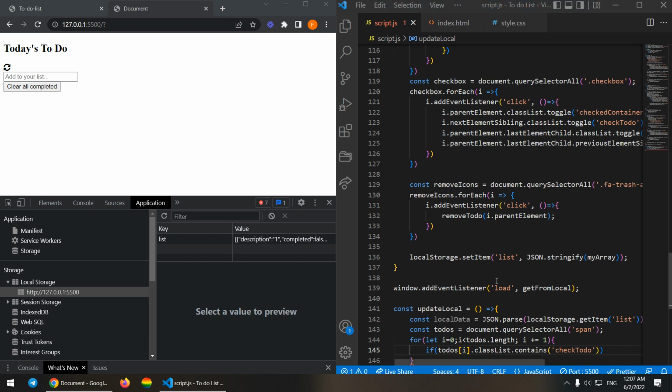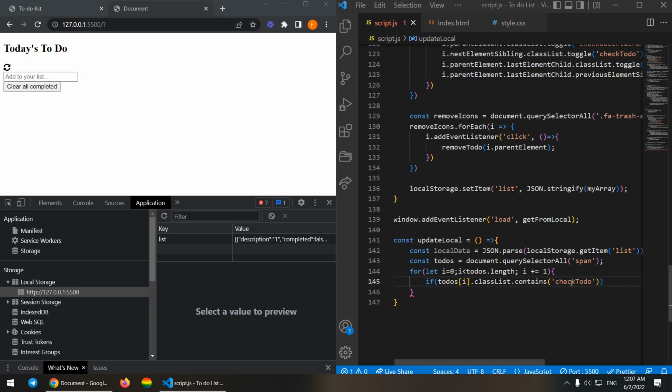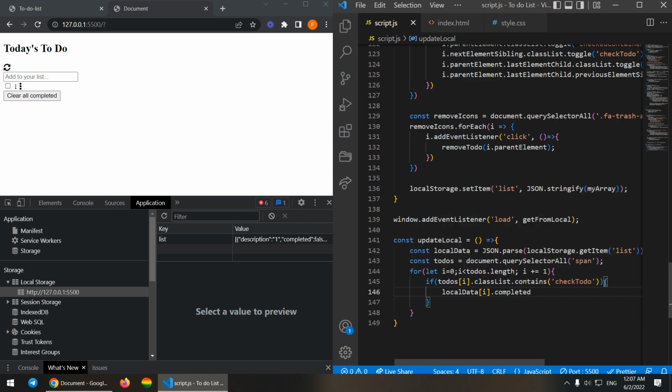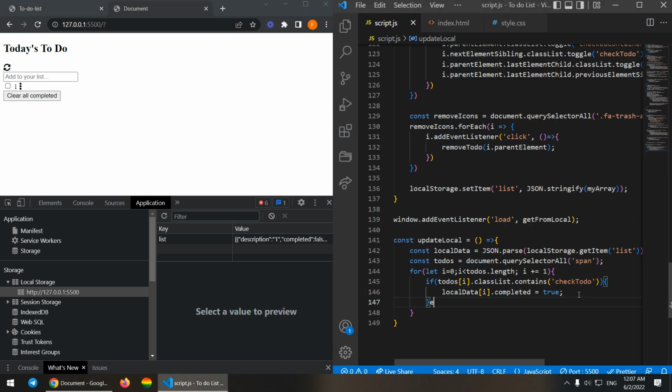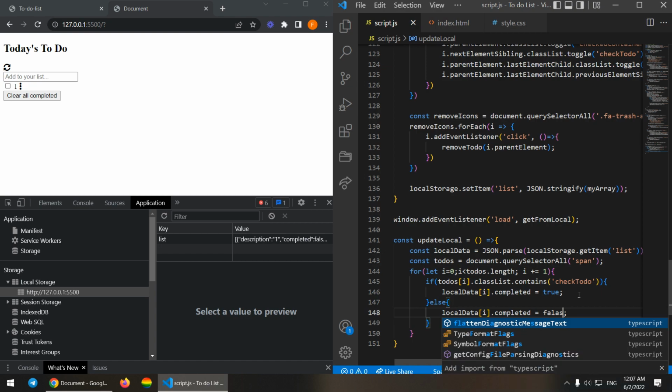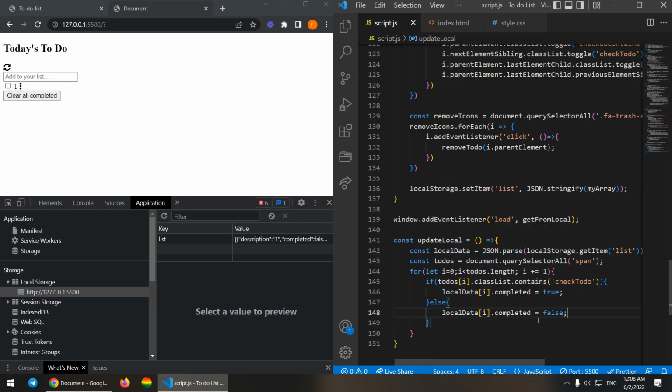Sorry for that. So after that, what we are going to do is we check which span text has this check to do, which means which text has that line through. We are gonna find that one which has been clicked, and we are gonna update the local storage accordingly. I.completed is going to be true. If this checkbox is clicked, it's gonna change this false to true. If it's clicked again, then we are going to change it back to, obviously, false. This is gonna help us to clear the ones that have been clicked with this button at the end of the day.